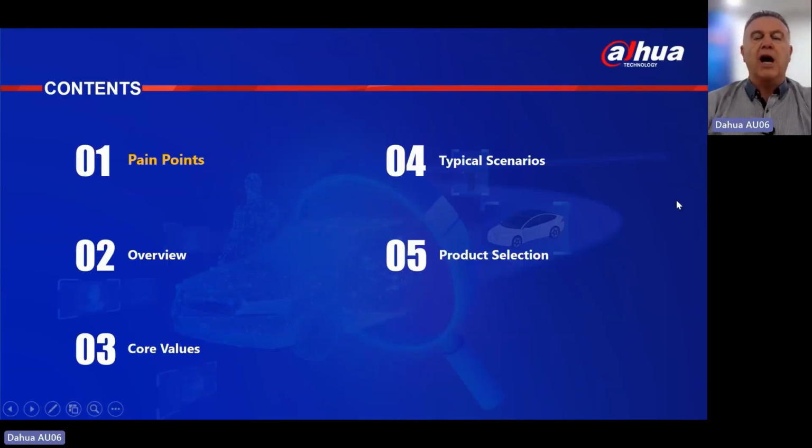We will be looking at the pain points, a quick overview of the technology, its core values. We're going to give you some typical scenarios and product selection, and we'll also do a practical presentation, which we recorded on video only a few minutes ago.